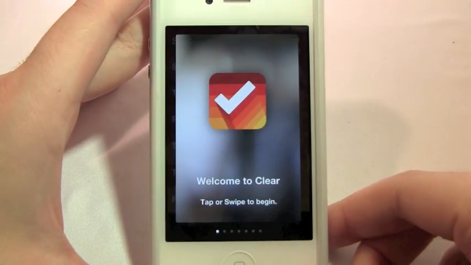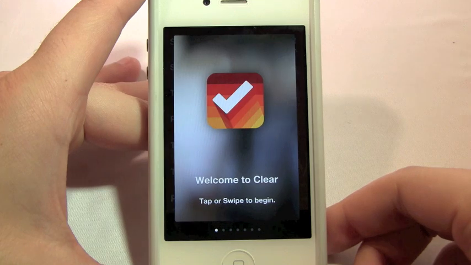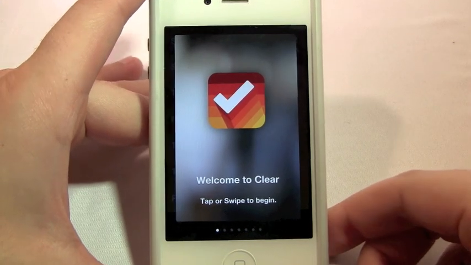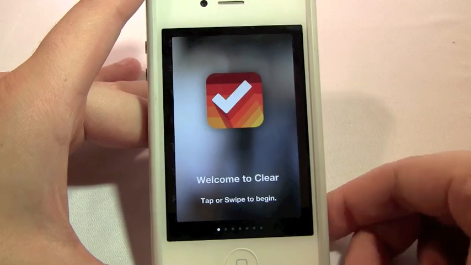Alright guys, and my next app in this review is called Clear, and this is being acknowledged as one of the best task managing applications in the App Store to date. It's only 99 cents, which is pretty cool, but there are some free ones out there, so I'm going to try and sell you guys on this one right now.